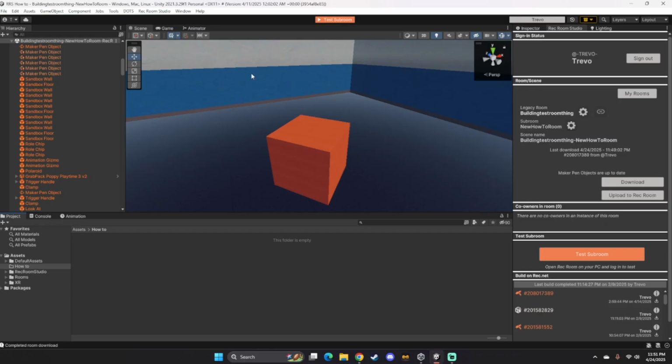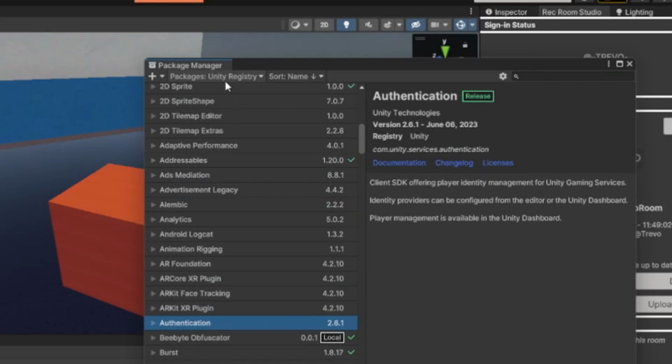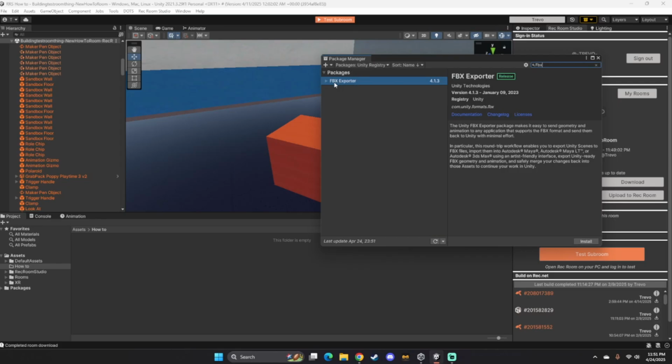Alright, so once you are in Studio, you want to go up here to Window, and click on Package Manager. You're going to want to make sure you're on Unity Registry right here, and then go to the search and just search up FBX. It should pop up with FBX Exporter right here, and then click Install.